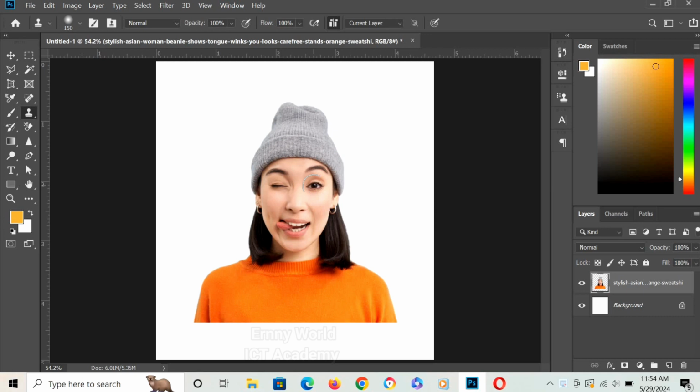Then come to the eyes. If you're using a Mac computer, you can hold the Alt key. If you're using a Windows computer, hold the Alt key. Make a selection. Come to this area and click. And that's it. That's how to open an eye in Photoshop.